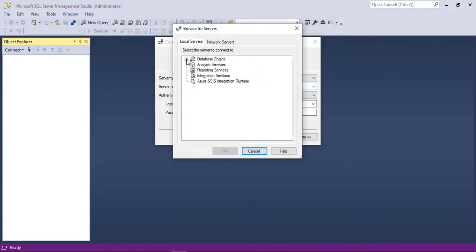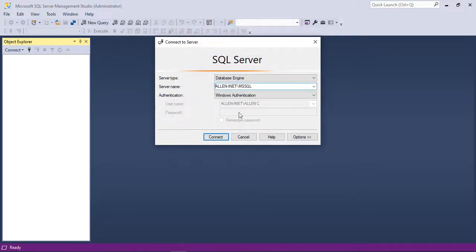From here, on the database engine, click on this plus button, and here it will display the server name and the instance name which you wrote during installation. Then click on OK. Then you can use Windows authentication or SQL Server authentication. Then provide your password and click connect.